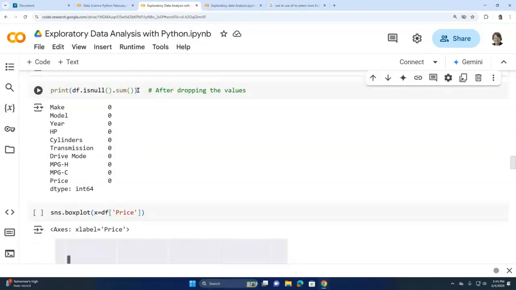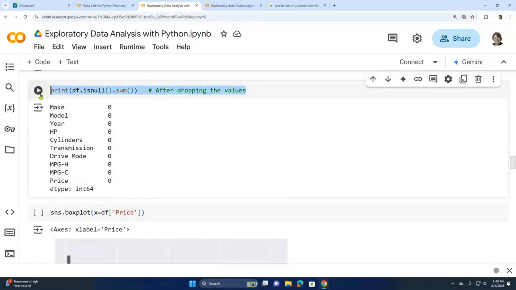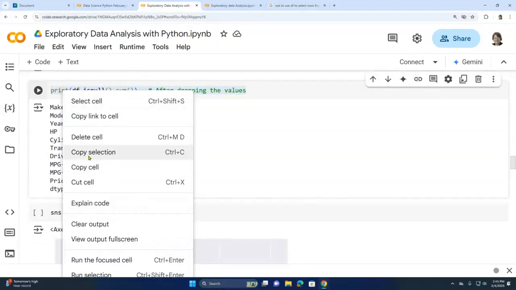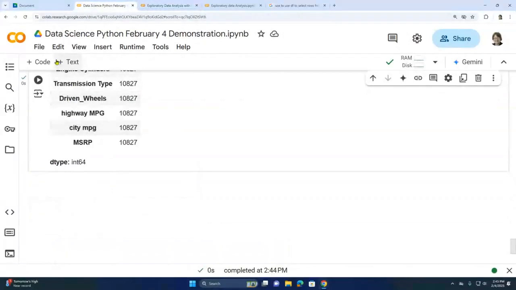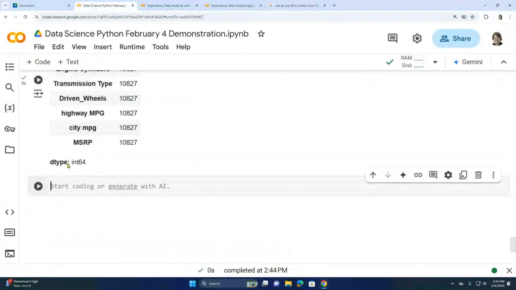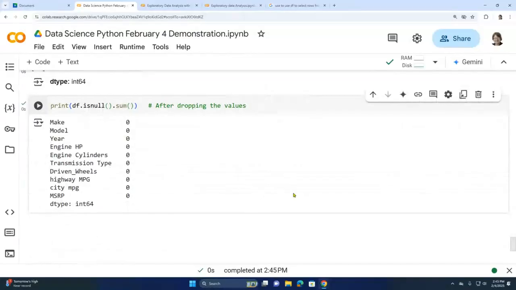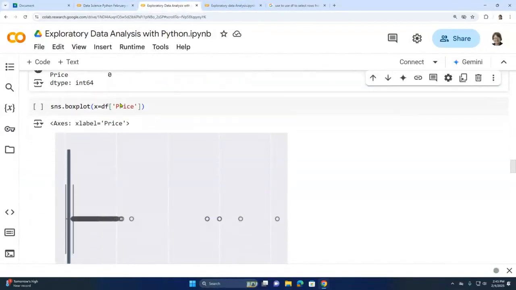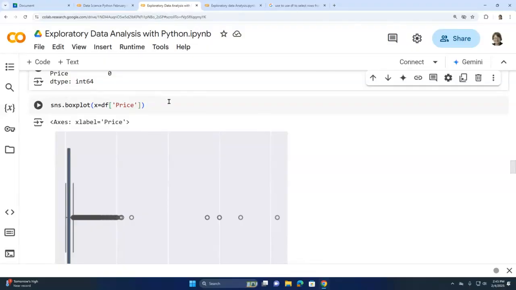Okay. And a lot of times, we want to check our work. I mean, did it actually work? All right, well, we'll just see. Okay. And now we see, yeah, we've gotten rid of our null values.